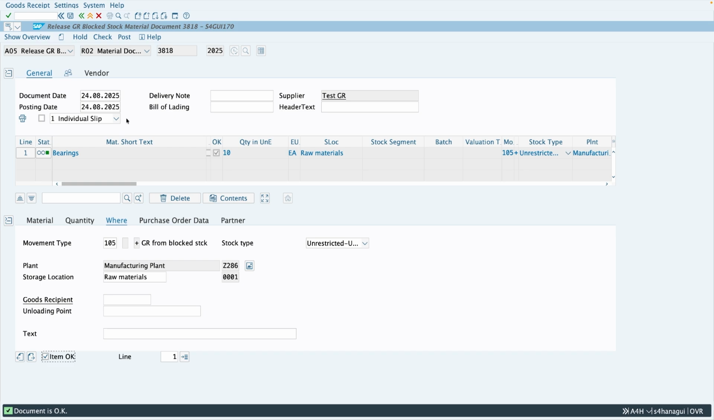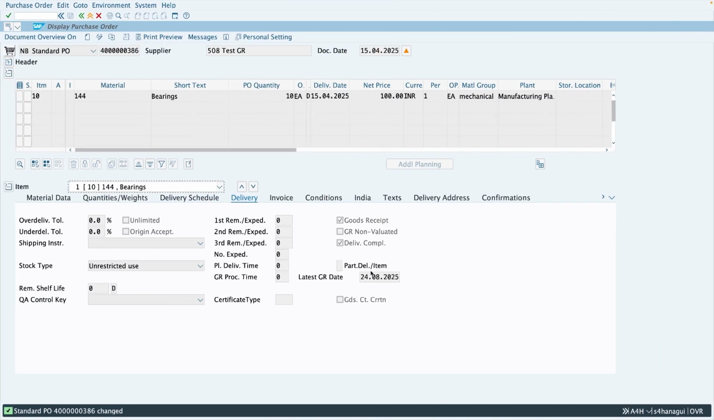And why is this happening? Because my posting date is equal to this latest GR date that we have modified in this purchase order. Let's say that once the material is supplied by the vendor, you get this error message, you post the quantity in GR block stock, and then the purchasing department allows the supply of this material against this purchase order. So what does purchasing have to do? Purchasing has to change this latest GR date, and then you can post this goods receipt.